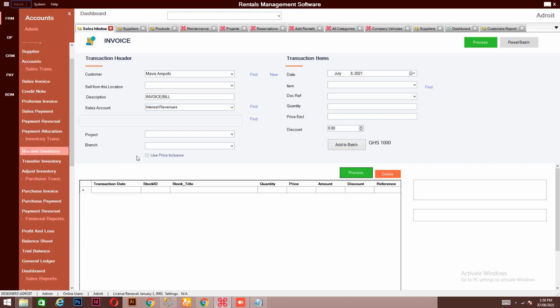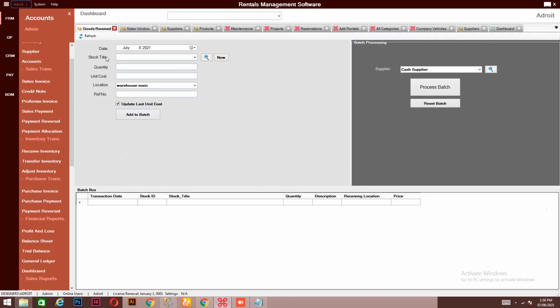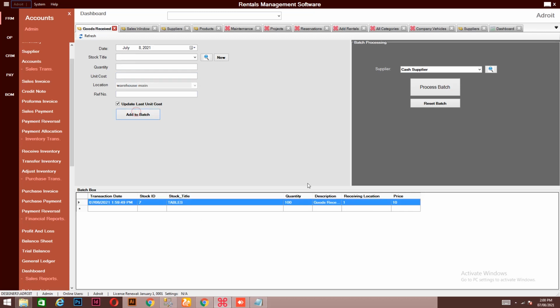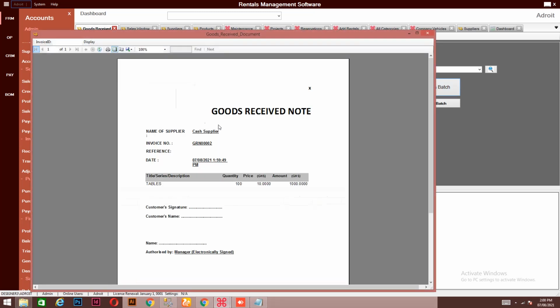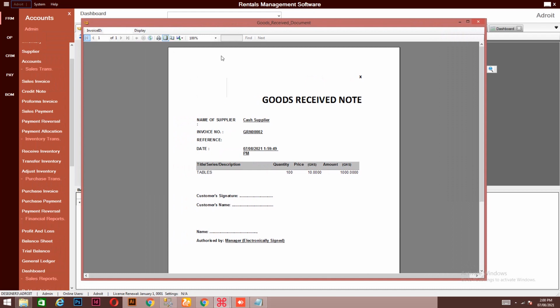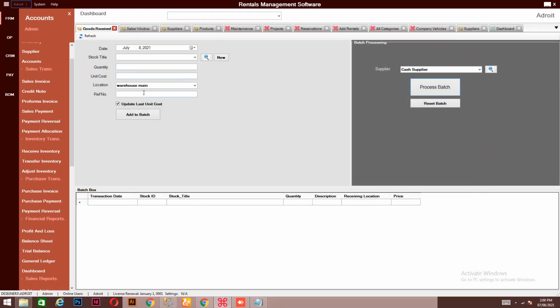Okay, so if you want to receive items, like the equipment that you have, you come here. Then maybe you want to receive some tables, the quantity that you want to receive, then the unit cost. If you want to add the unit cost, add it, then you process. So this one we are receiving, if there are some chairs or tables or whatever you used to rent, you receive it into the system. So this is the goods or the inventory that you just received.